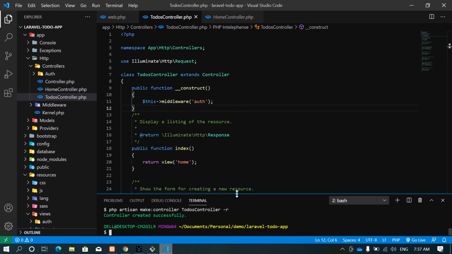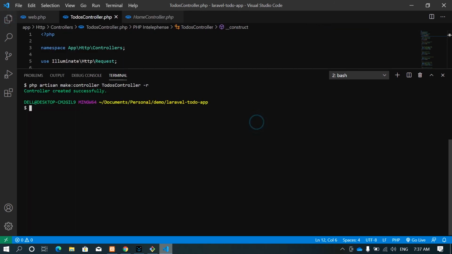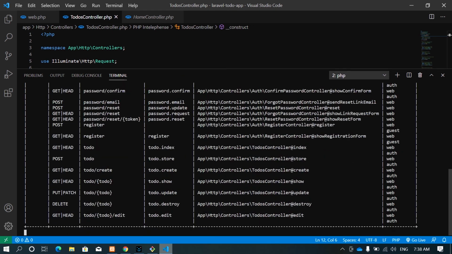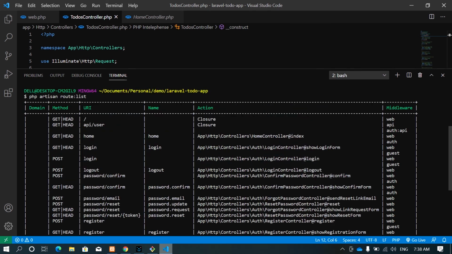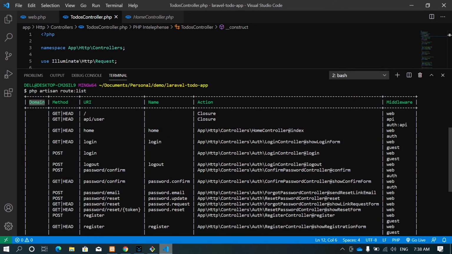So I'm going to call a route list. Let me just close this, and then let's type php artisan route:list, the routes that are available. All right, cool. So now we have the domain. There's nothing here. We are just using the localhost. That's fine. And then the method for that particular route.